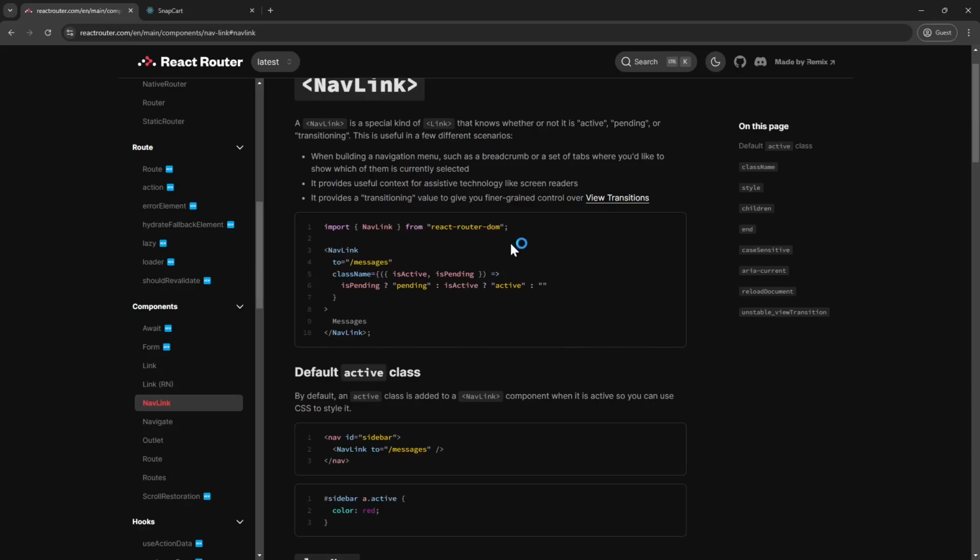And right now, since Bootstrap by default uses the same classes, active and pending, we don't have to introduce this custom class name override. But in case you're using a framework that uses a different class, or you have created a custom class that you want to showcase when you're active, you can go ahead and add this className, which will give you these props: isActive, isPending, and based on those props, you can return certain strings, which will be applied as the class to your component.